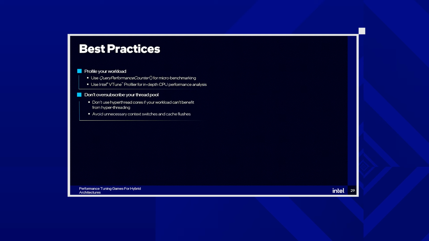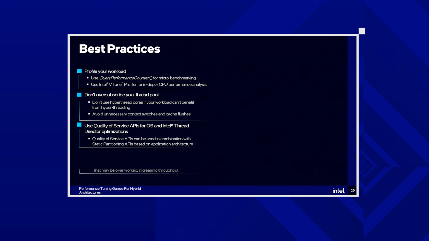Use quality of service APIs for OS and Intel Thread Director optimization. Quality of service APIs can be used in combination with static partitioning APIs based on application architecture. Avoid static partitioning, allow cores to steal work from other cores. Work stealing allows idle threads to take tasks from cores that may be overloaded and will increase throughput.